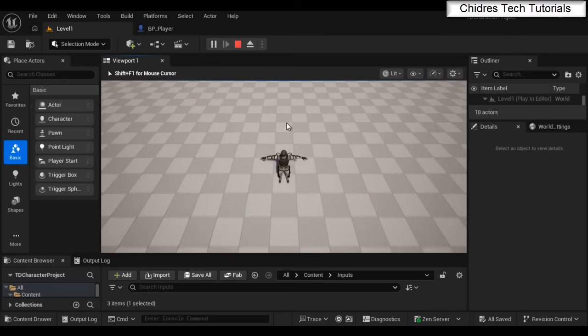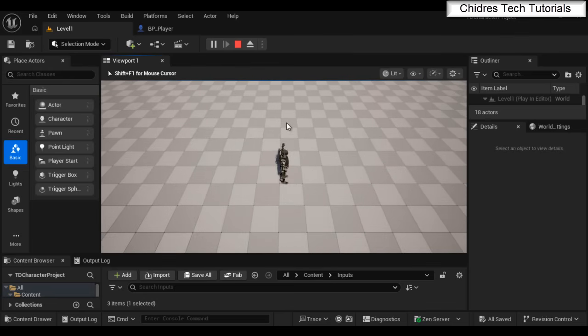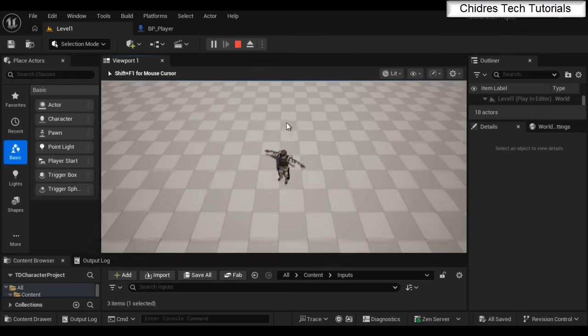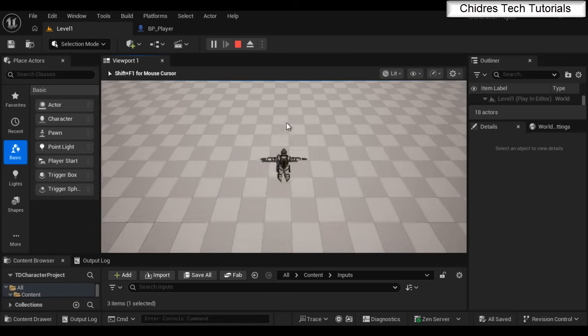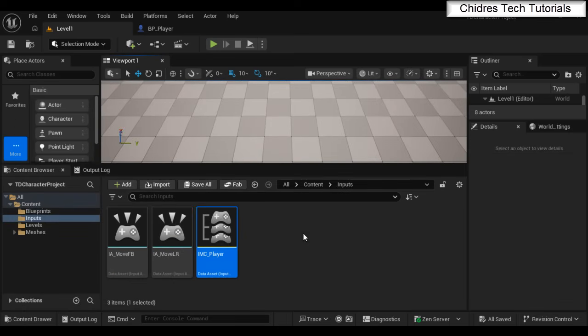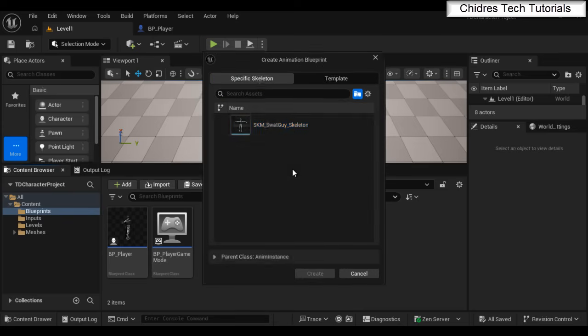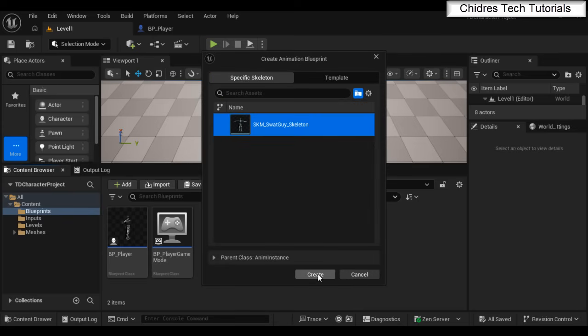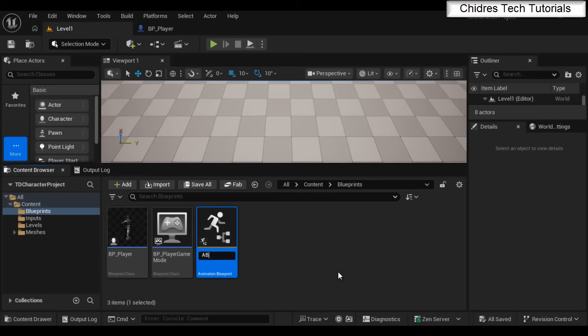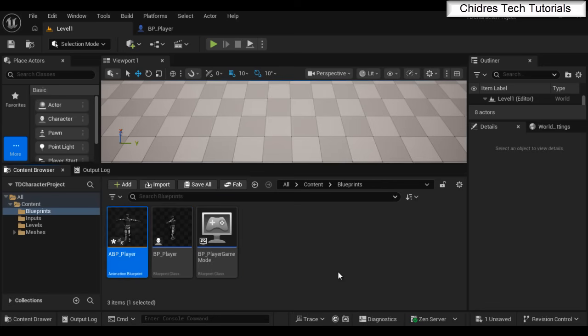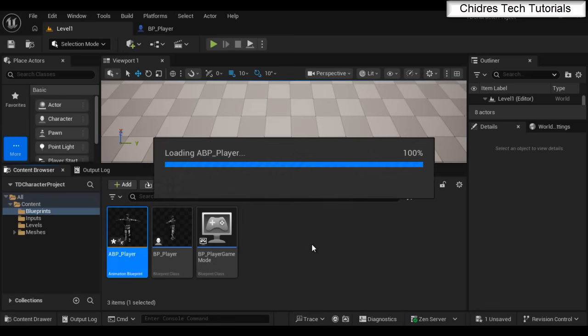I hope you guys have clearly understood how we are going to create a top-down game character step by step. Next, we need to play animations on this character. So for that, I need to take help of animation blueprint. Right click, animation blueprint. I select skeleton and say create. I call this as ABP_player. I double click to open it.